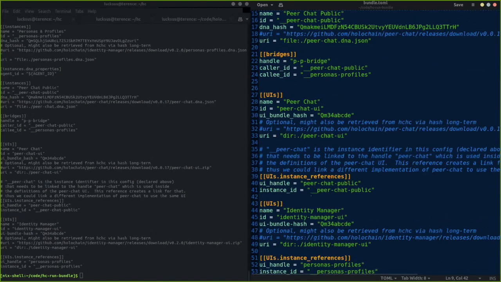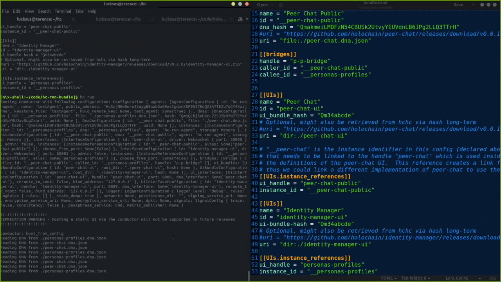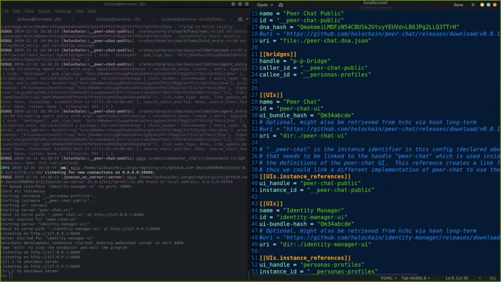for both UIs. And now what I can do is just call hcrun, and it looks for a bundle, and when it finds the bundle, it reads it, and it automatically sets up a development conductor. And what you see here is it starts both DNAs and it starts serving both UIs.